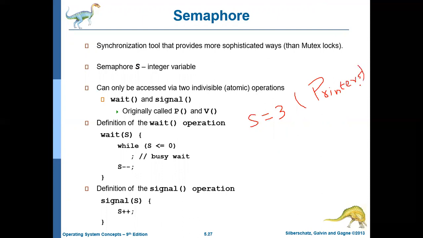Let us assume first the process P5 comes and it wants the printer. So it checks the respective semaphore, and it checks whether S is less than or equal to 0. No, it's not less than or equal to 0. So it will decrement S by 1. S will become 2 and it starts using one printer. It takes the first printer and is using that first printer.